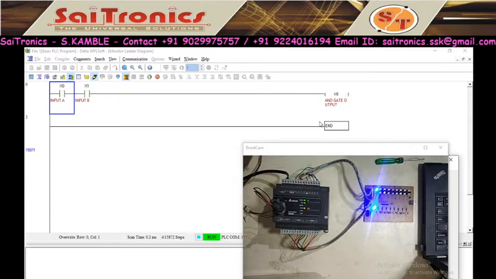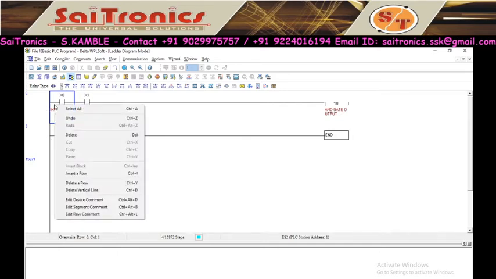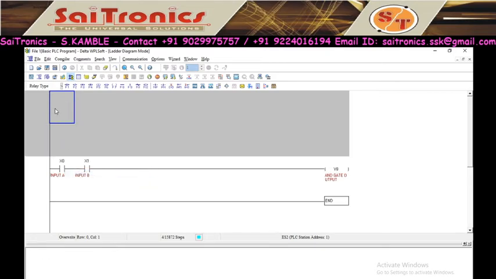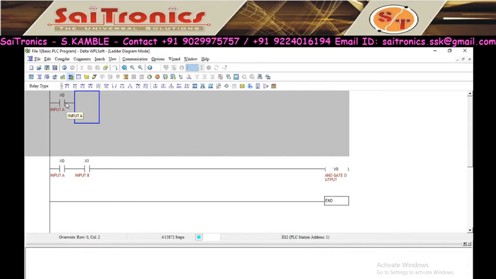Now in the same program we will make the program for OR gate. I will close this and I will write one program here. So I will write the program for OR gate. I will click here to insert row. Insert row, and here again one insert row, because we have to connect two parallel switches. Here my first switch is X0, the same input. Parallel to this you have to connect X1, so I have to connect this parallel vertical line, and here X1.